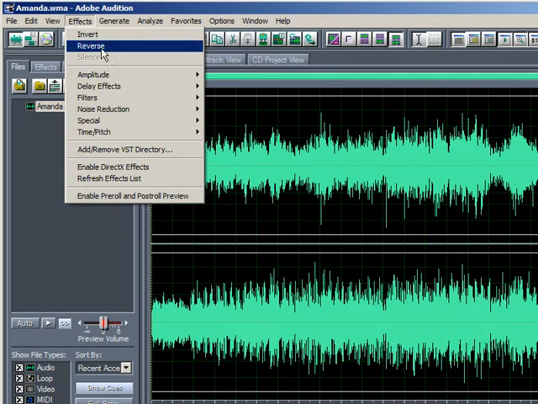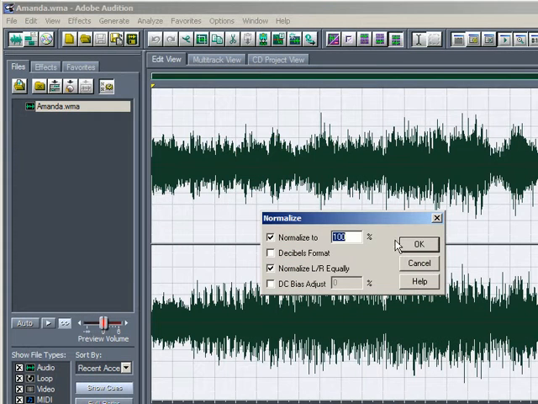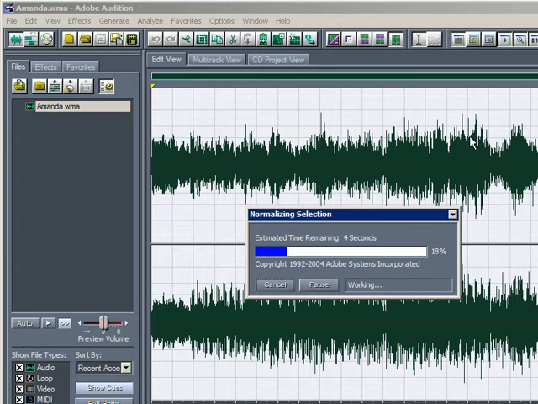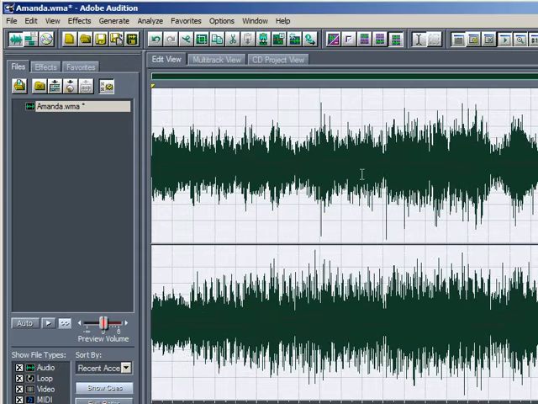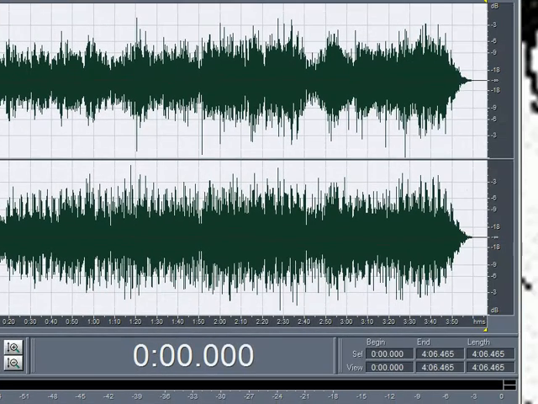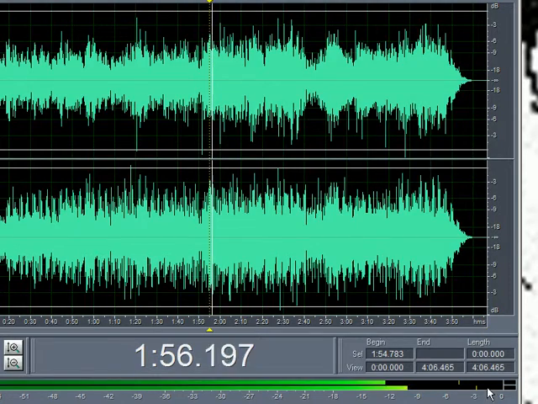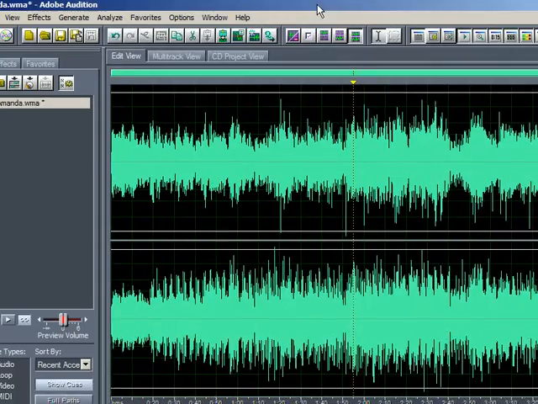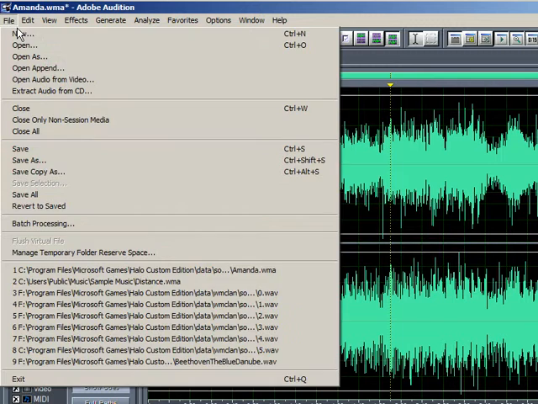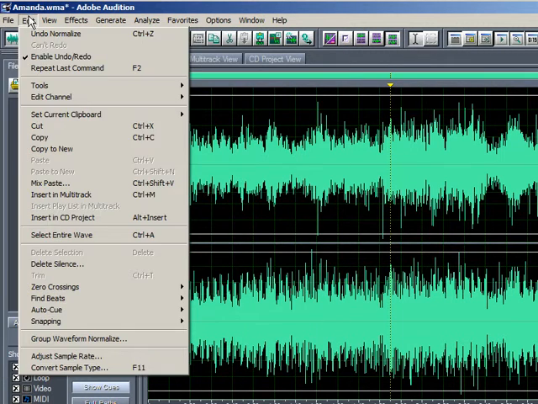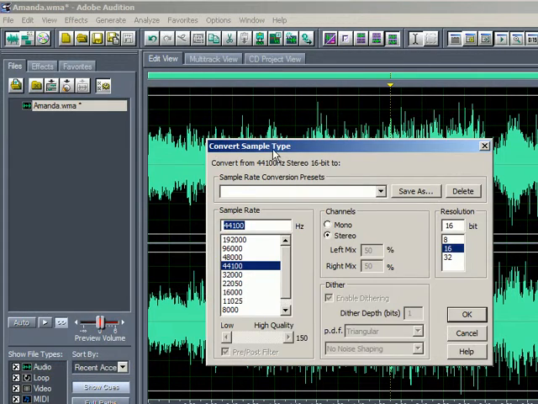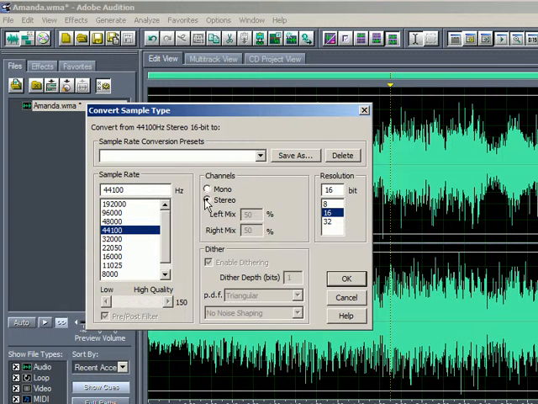Okay, now first thing we're going to want to do is amplitude normalize to 99. This will make all of the peaks go up to 99, since 100 is clipping. So if you can see as I play this, no matter what, it won't get past 99. Okay, now go ahead and save it, or actually edit, convert sample rate. Make sure that it is 44.1 16-bit stereo, and hit OK.